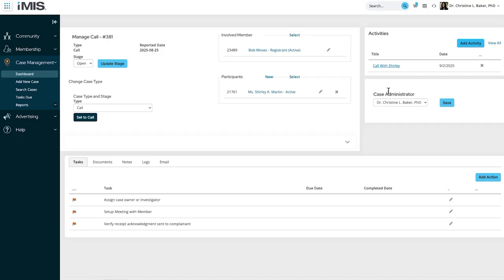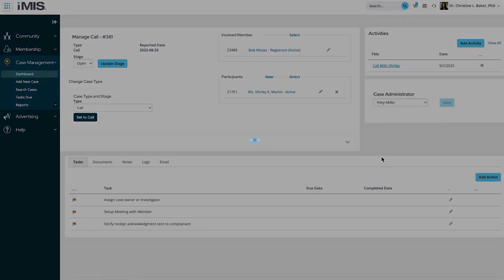Down low, I'm assigned as the case administrator, but if at any point I wanted to reassign this as part of my triaging step to Riley, I can do so here. This can be reassigned to another staff member, or if we wanted to, we can also assign this to a committee for a complaints committee review, for example. I'll save that here.